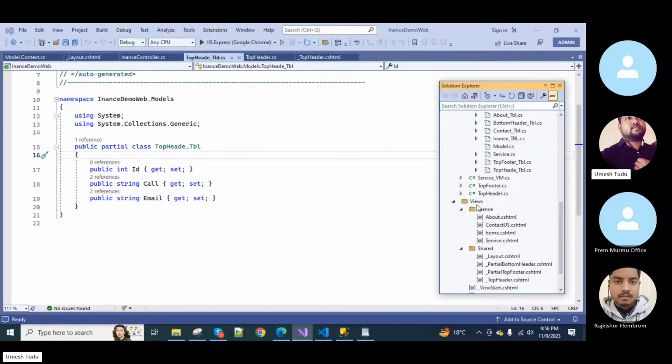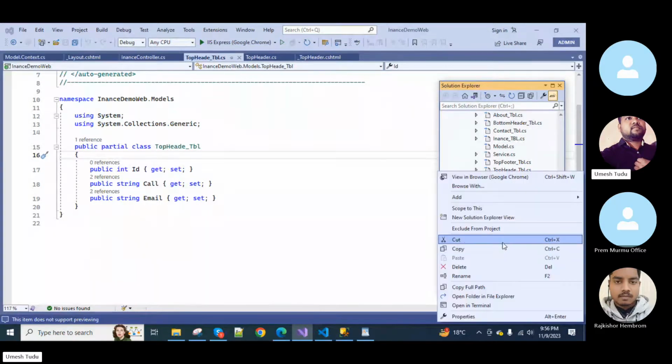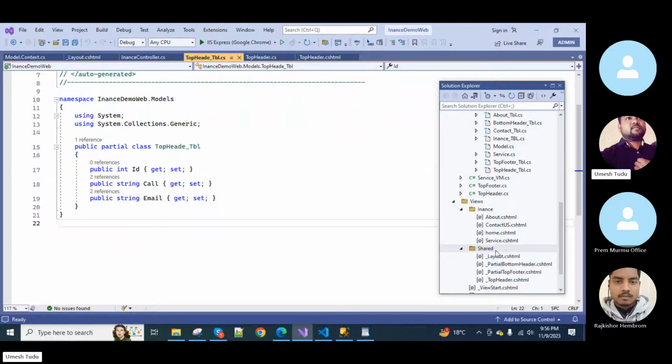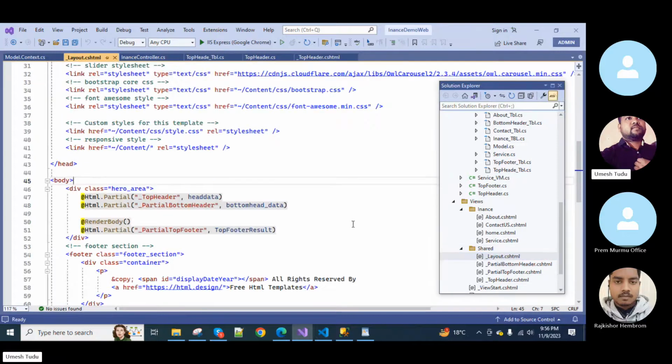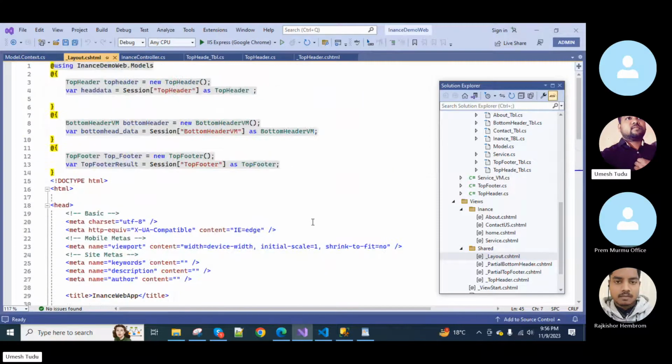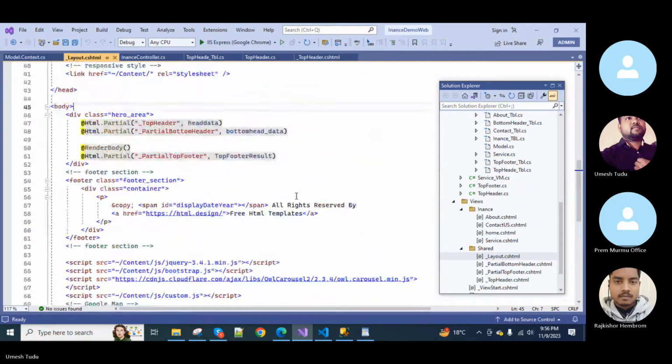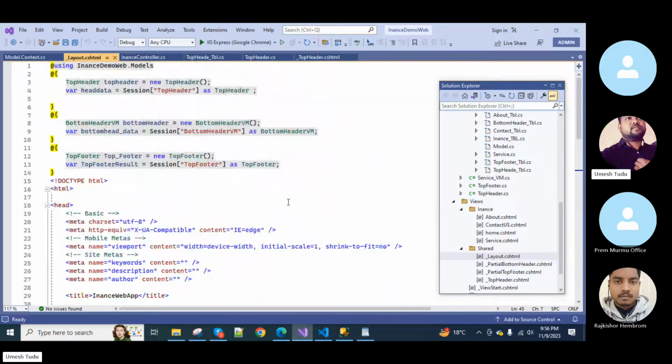Now you can see here the views folder. Again, we will create a folder and name it shared folder here. Once the shared folder is created, we will add a razor page, and this razor page will be named layout. As you can see here, I have added the layout page inside this shared folder. So I can show here, this is the layout page of the full application.